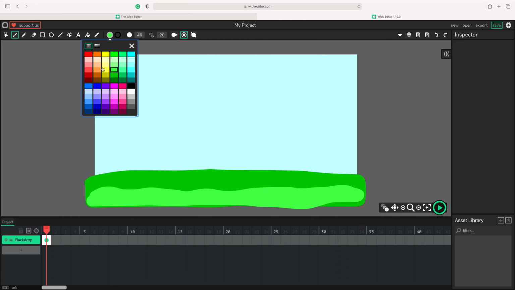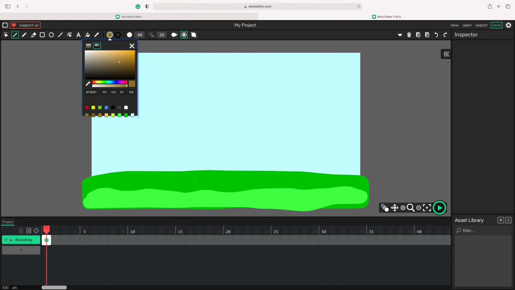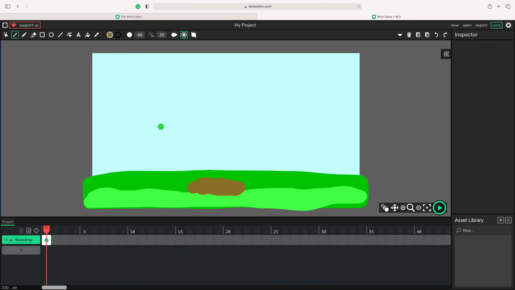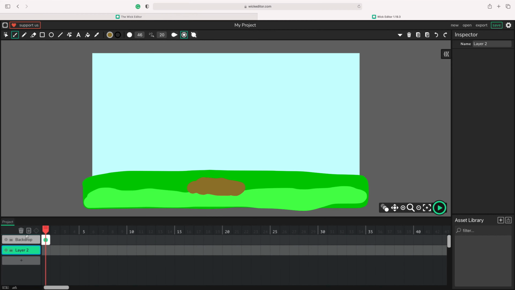Now I want to change the color. I cannot find the color I want in the swatches, so I move to this spectrum. I can pick any color I want from here. And I will make some kind of muddy puddle in the middle. All right, this is our backdrop. I'm going to create a new layer. I got layer 2, drag it at the top.